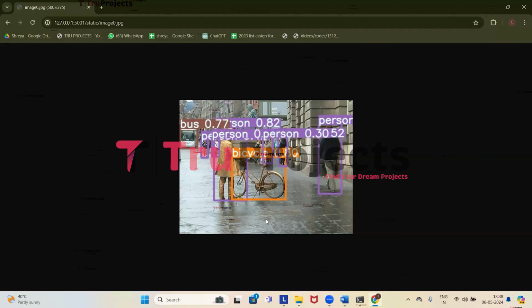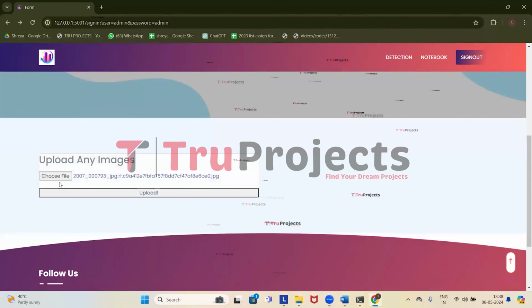Here we can observe that there are three kinds of detection. One is bus, multiple persons, that is multiple people, and one bicycle. Let's upload some more, get back. Click on choose file.